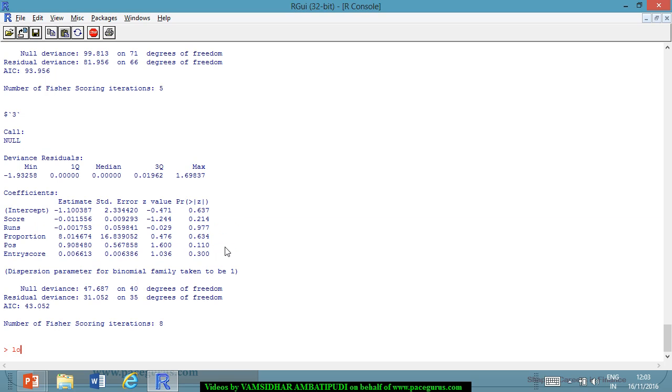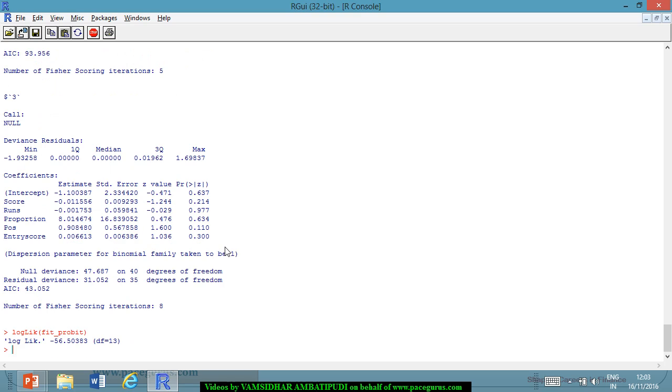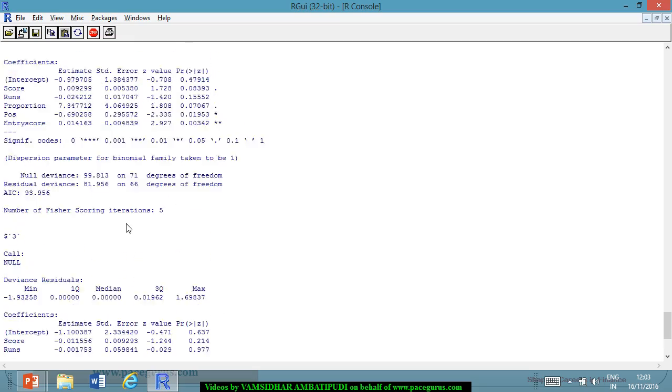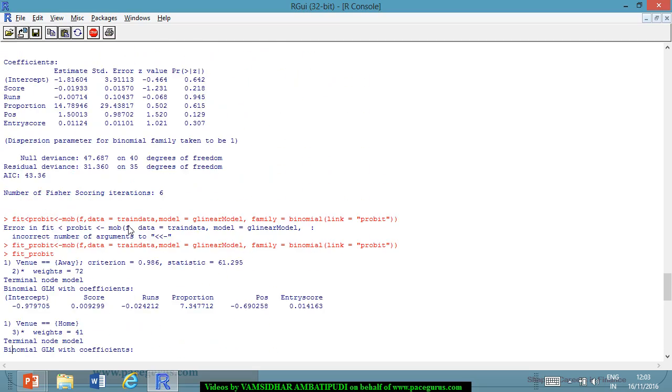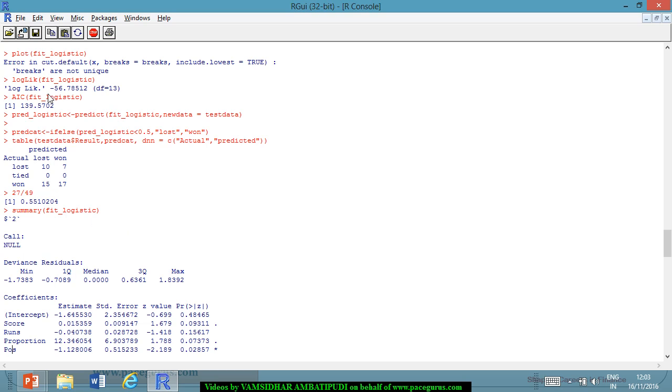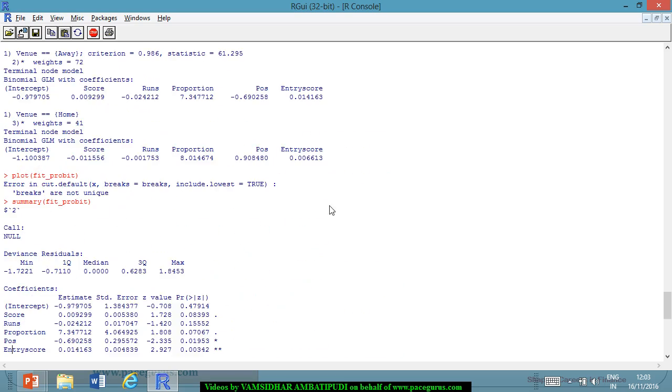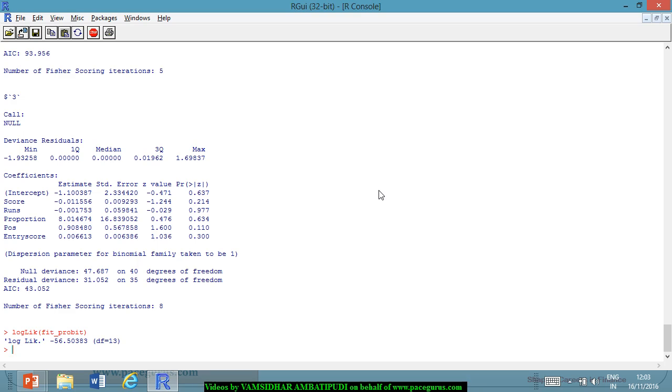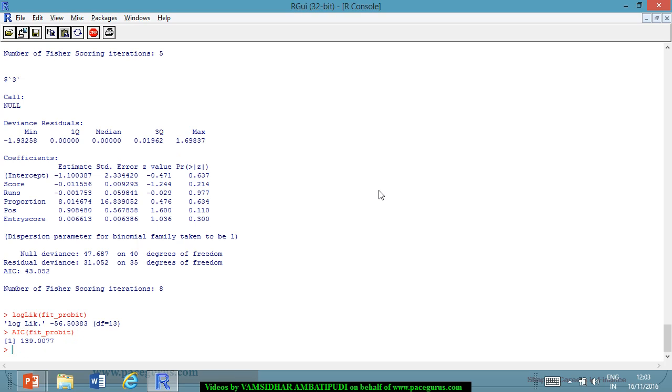But if I have to compare the logit model and the probit model, I can consider the log likelihood. Here the log likelihood is minus 56.5, whereas in the earlier case it is minus 56.78. It looks like a very minute improvement. Similarly, the Akaike information criterion is also in the range of 139. So I don't see too big a difference between these two models.